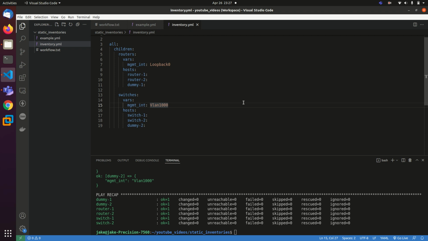We're going to go over what's called variable precedence. So when it comes to variables, let's say for example that we also applied the management interface variable at the host level. So let's say for router 1, actually before I go any further, I'm going to get rid of dummy1 and dummy2. But let's say that for router 1, we specified that same variable, so management int, and let's say we set it to gi1.